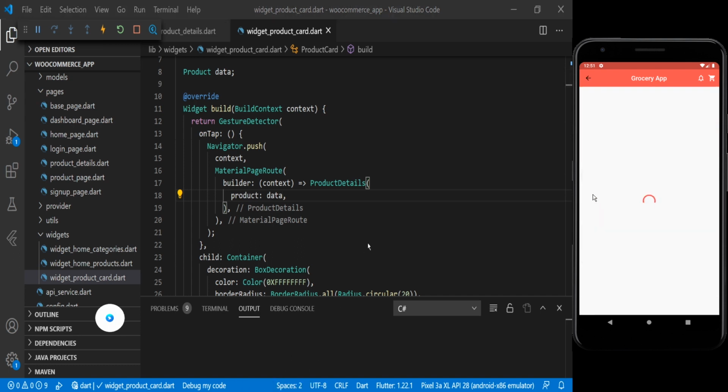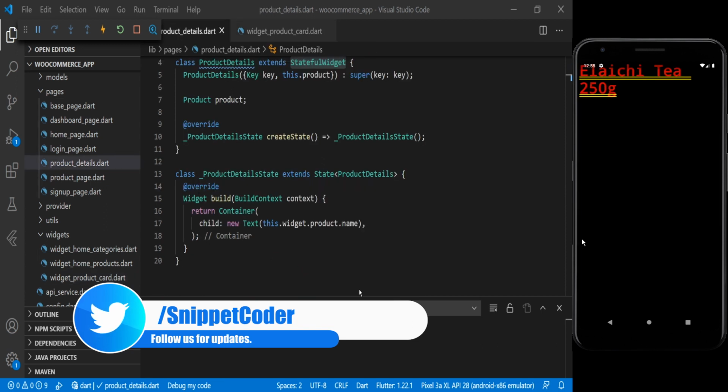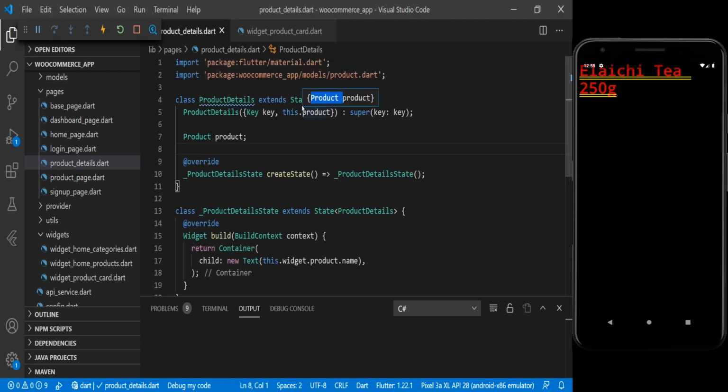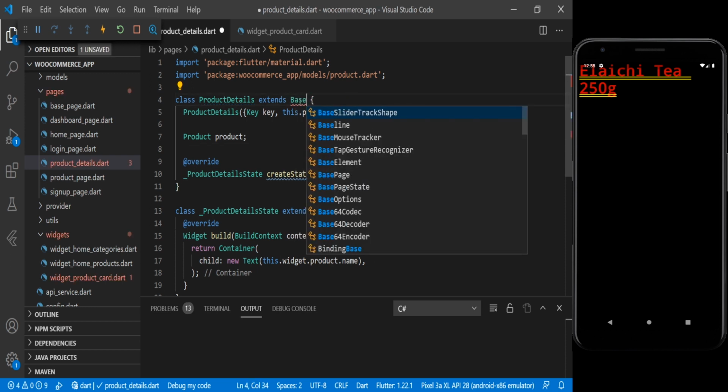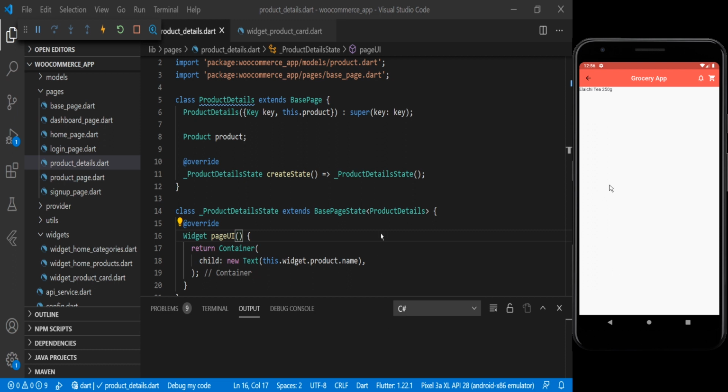Now we will see in the application. From here we will click on any category, and here we will click on the product. So here the product name is coming, but not in a proper way. For that we have to inherit our base class, and then it will come with the app bar and all. For that we have to modify our product detail page, and here we will write BasePage, and here we will pass BasePageState, and here we will rename it to pageUI. Now if we reload the application, you can see that the app bar is coming and the product name is coming.